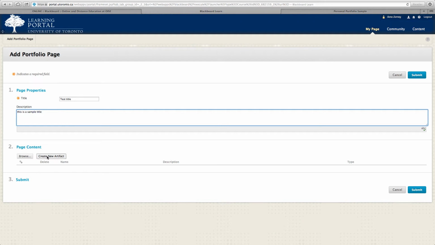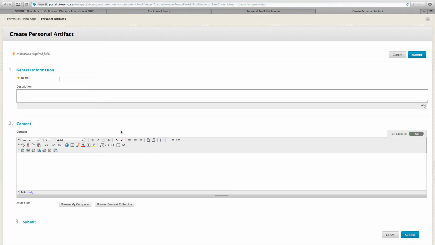So straight from here, you can create a new artifact. We were looking at artifacts before, going through the artifact link and then create new artifact that way. If you wanted to create an artifact while you're making the page, you can just do that straight from here. You can click Create New Artifact. It'll take you to that exact same page.